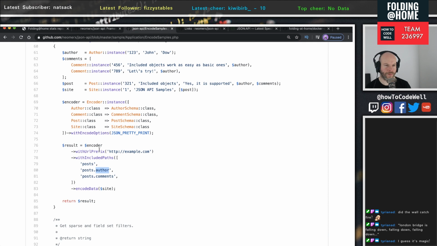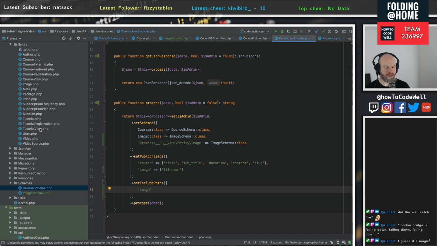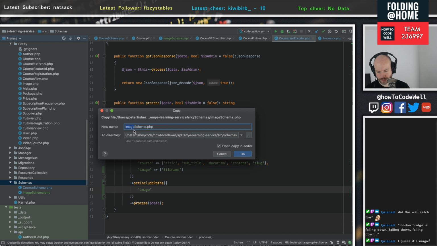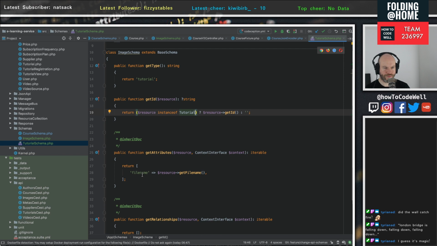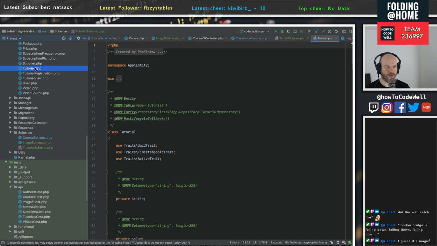And we're passing in all the schemas. Let's just try something else, shall we? Because there's also, of course, the tutorials. So let's see if we can get the tutorials in. So it's going to be tutorial schema. Type of tutorial. And the tutorial will have, I think it's name. Let's have a look at that. Tutorial. No, title. Title and slug. Let's just grab those.